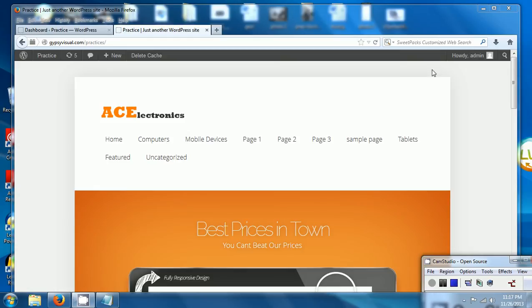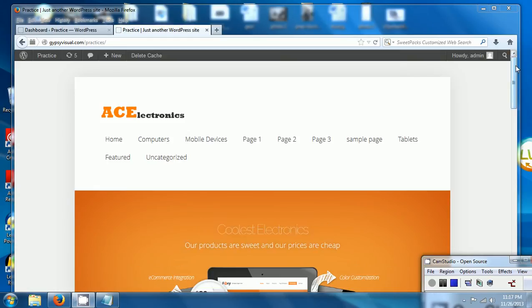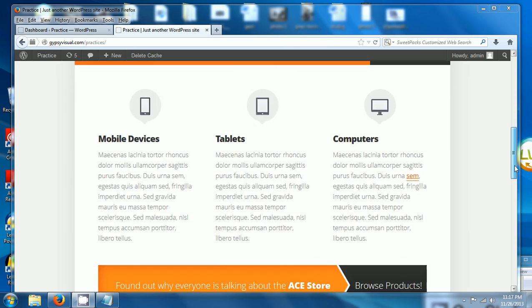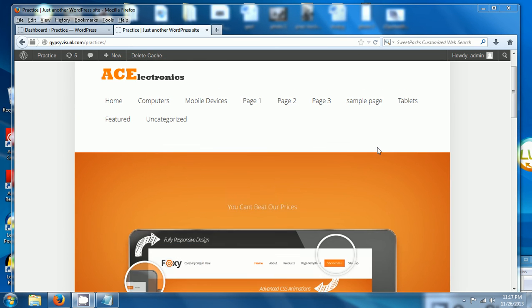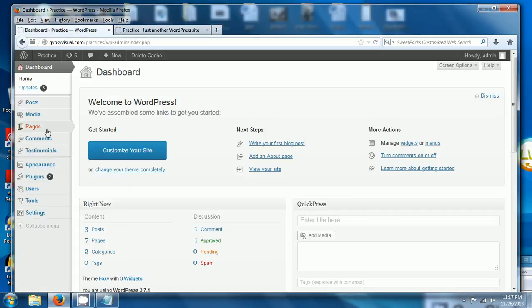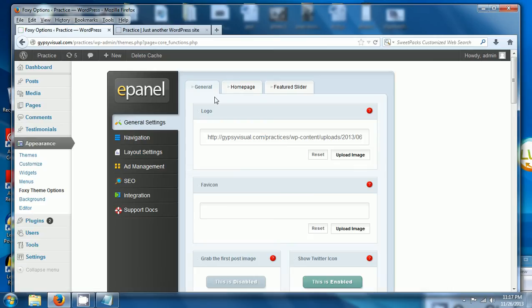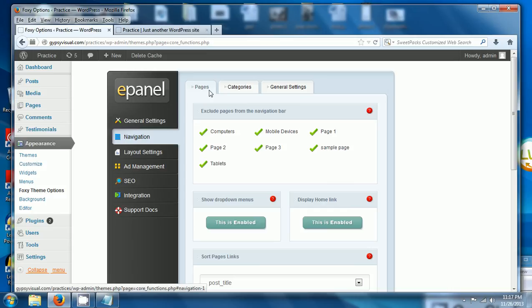Alright guys, so last time we were configuring our home page, and we were going to configure the footer and the menu and make sure that these were all lined up. So let's just jump right into it. We're going to go to Appearance, Foxy Theme Options, and this is where we're going to be able to organize our menu. If you go down to Navigation under General Settings, you'll see Pages, Categories. And we're going to be able to set which pages and categories show up on our main menu.